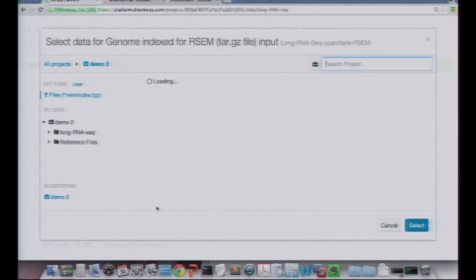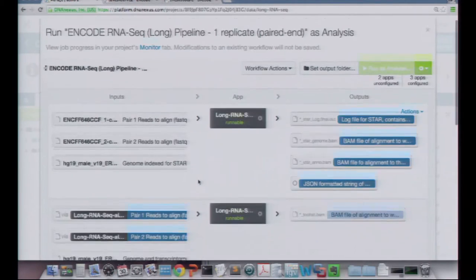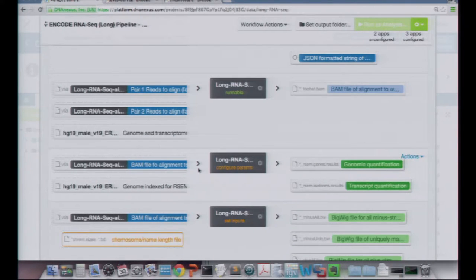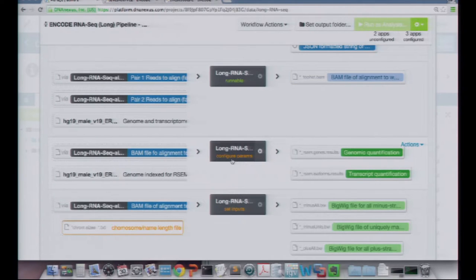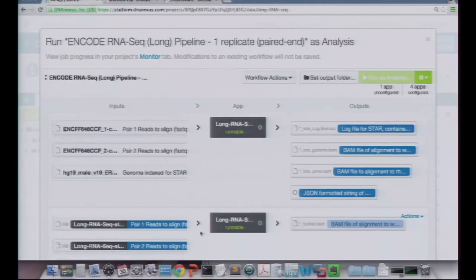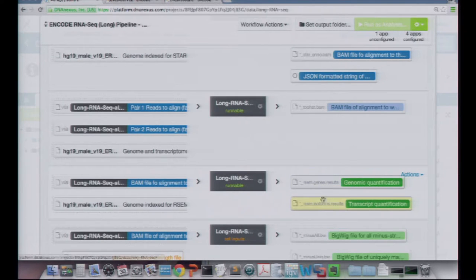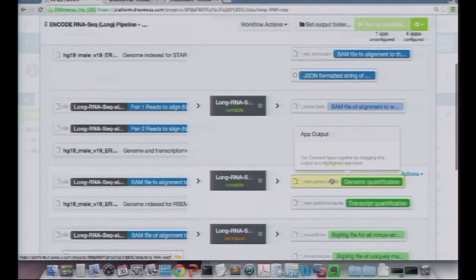We're going to take the index for RSEM. Okay, so here we just need the HG19 male V19 ERCC RSEM index. Right, that's good. Still not green yet. Configure the parameters. Now this one we need to tell RSEM that the library is paired ended because it does a different calculation. We use this piece of software for both the paired end and the single-ended, so it's got to know which one you're inputting. The output of that are what we are just calling these results files. They're just tab-delimited files with genes as rows and FPKM, TPM, and other numbers there.